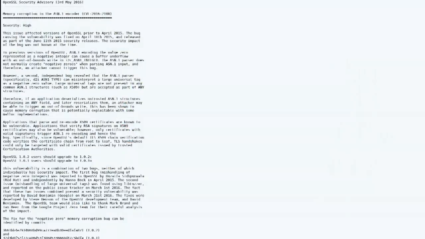Anyway, it's interesting that they fixed part of this and didn't think it was actually a problem. Okay. So in previous versions of OpenSSL, the ASN.1 encoder, encoding the value 0 represented as a negative integer, so -0, can cause a buffer underflow with an out-of-bounds write to the integer type. The ASN.1 parser does not normally create negative zeros when parsing input, and therefore an attacker cannot trigger this bug.